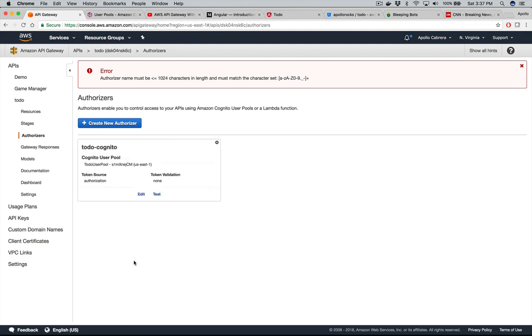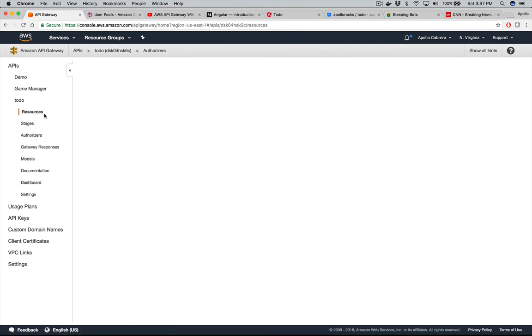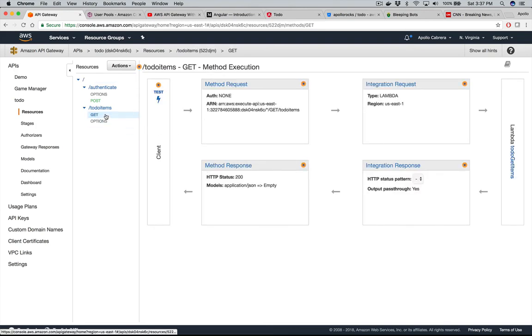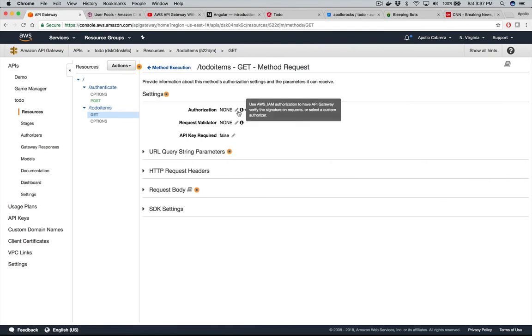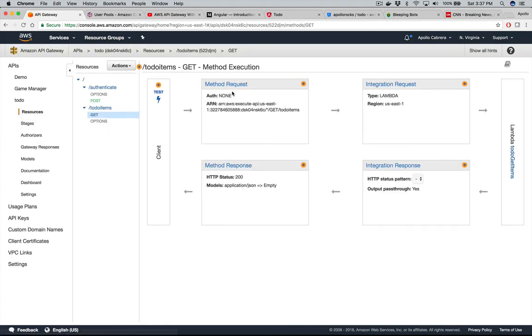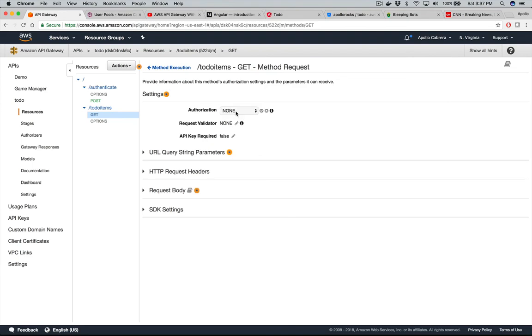Create. Alright, so now we go to our resources. The authenticate post is going to be wide open, but our get is going to be secured. Click on your get method there, click on method request, and let's change this authorization. I'll have to refresh to pick up our new authorizer. So let's do that again. Click on method request and there we go, to-do Cognito, and hit check.